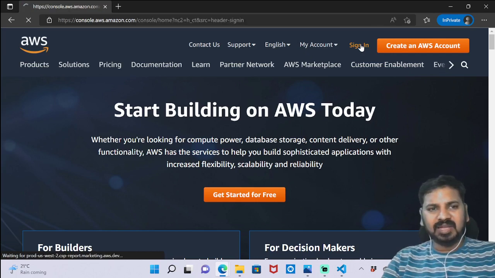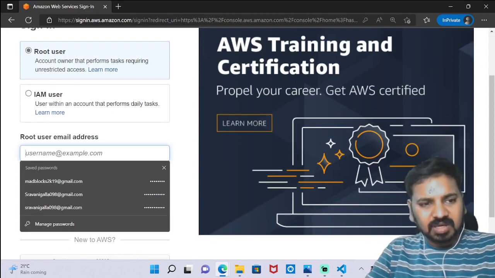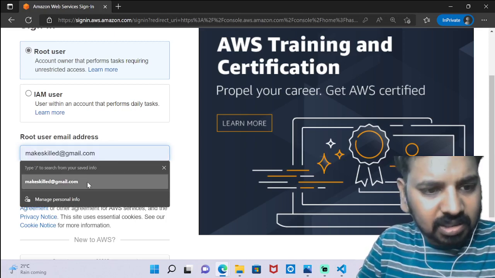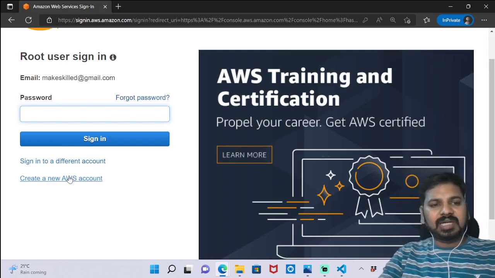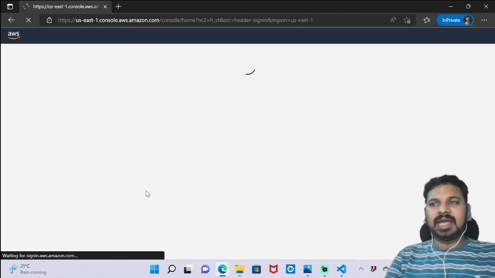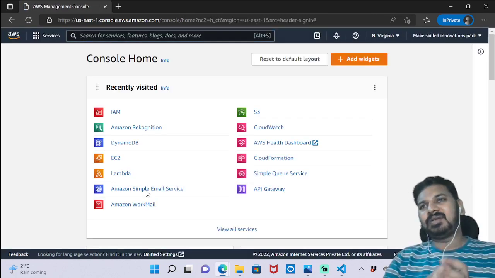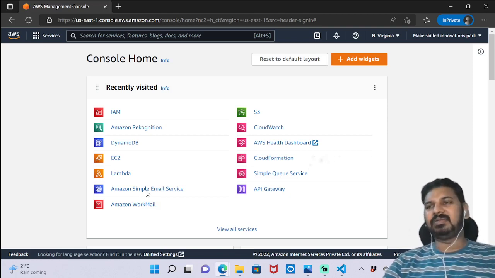So let me click on sign in, and here let me enter the email ID of my organization, which is makeskill at gmail.com. Let me click on next, and here we have to enter the password. So let us enter the password. Let me click on sign in. Immediately it will be signed in. Once it is signed in, we can access the IAM dashboard. Now we are inside the AWS management console. It is now logged in with my account.